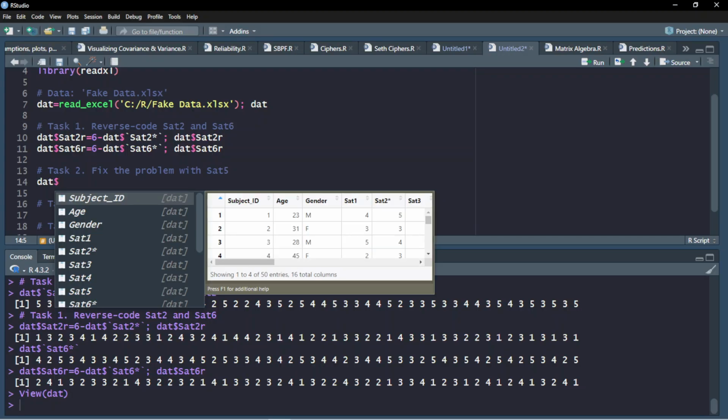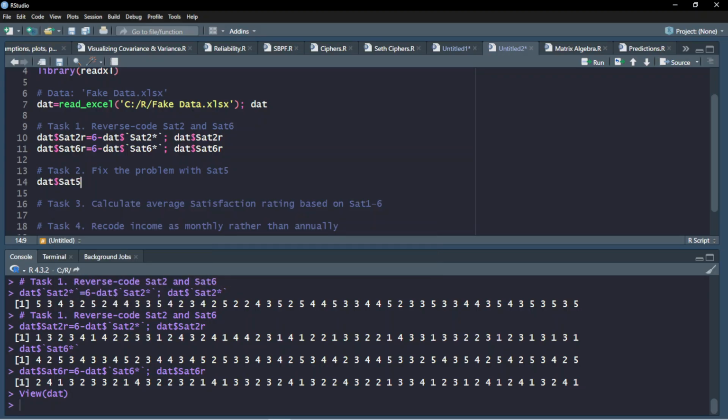So let's say dat dollar SAT5. Now just think about it. Think about what you know. What would you plug in to reverse, or not to reverse code it, to change it? It's 22 points too high. So what we can do is we can say it's equal to itself minus 22 points. Okay, then I'll say semicolon and show me the result.